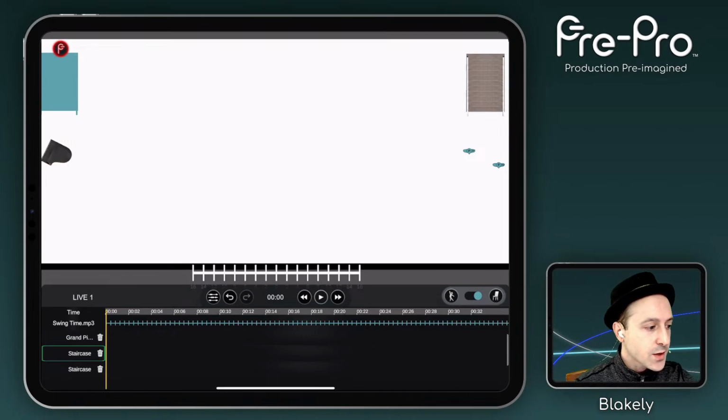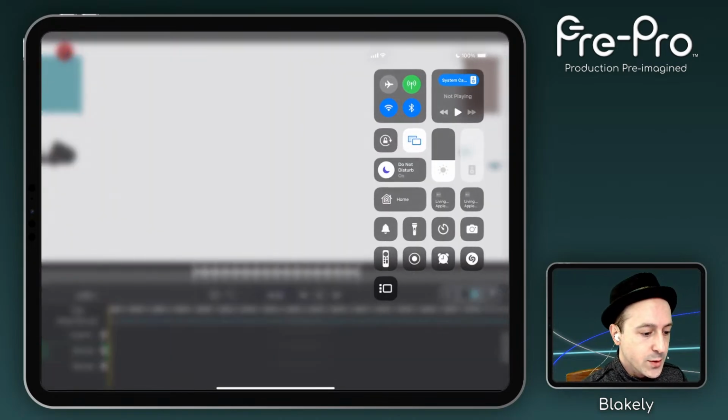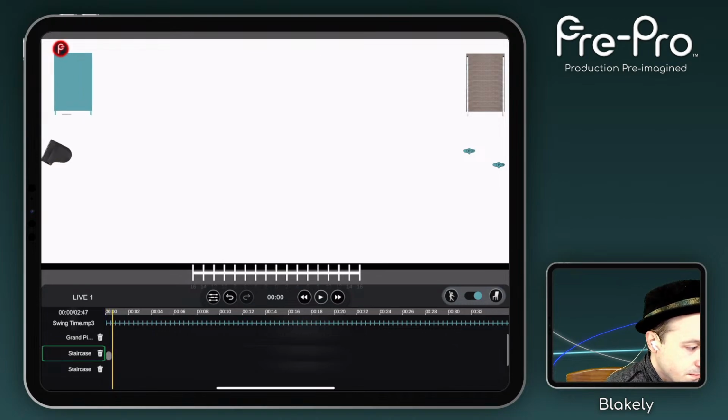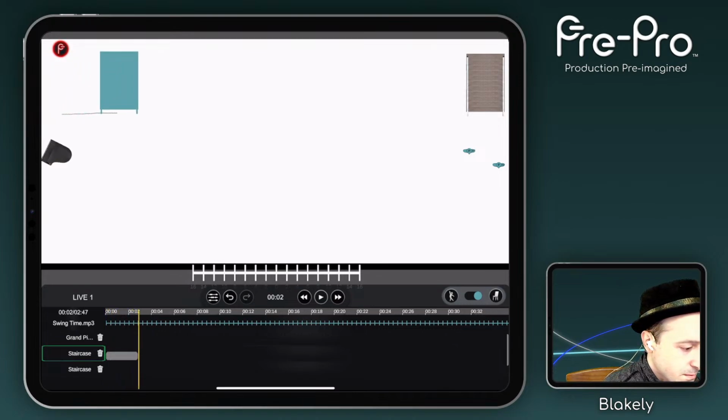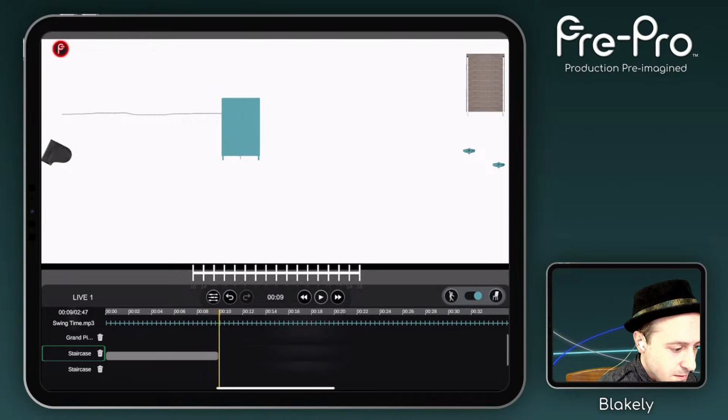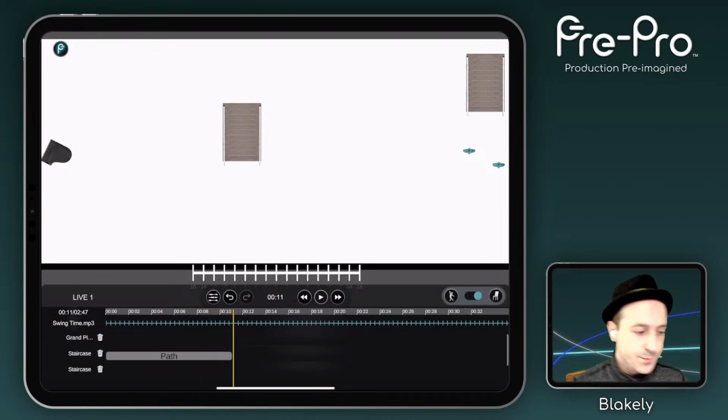So as I start to do this, you should be able to hear music playing back. I'm going to bring this staircase in nice and easy. Here we go. And lift. And just like that, you will see that as I was doing it, it recorded a path.